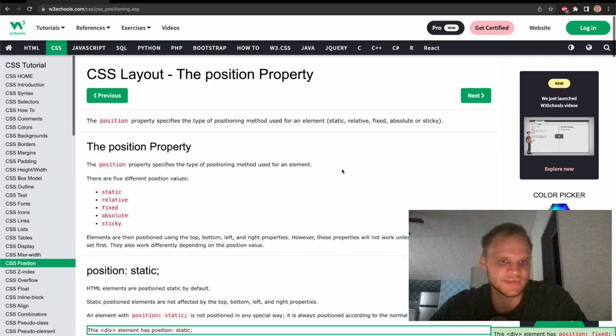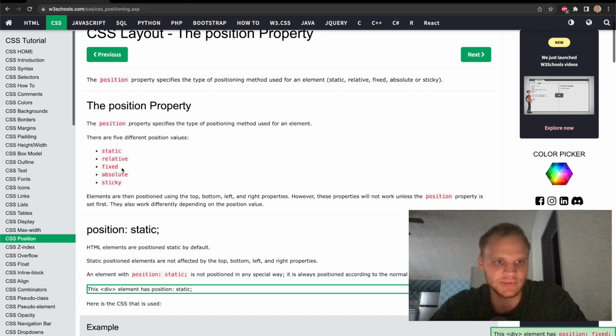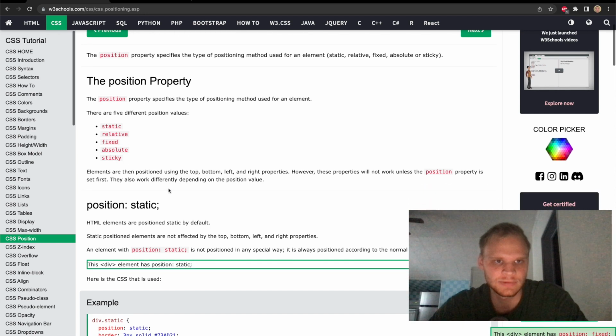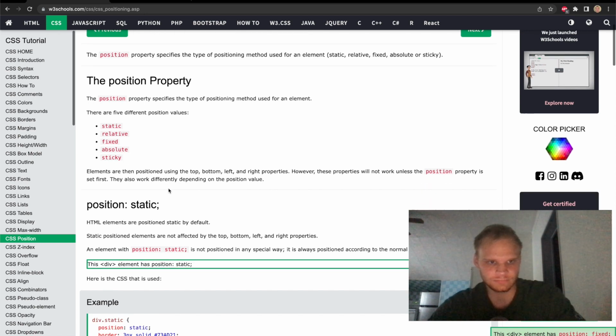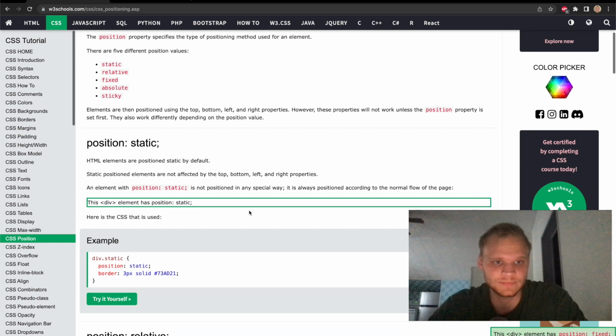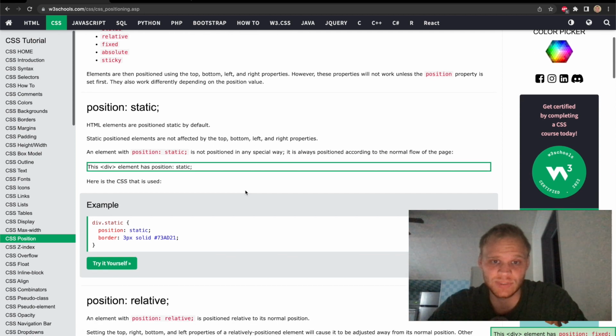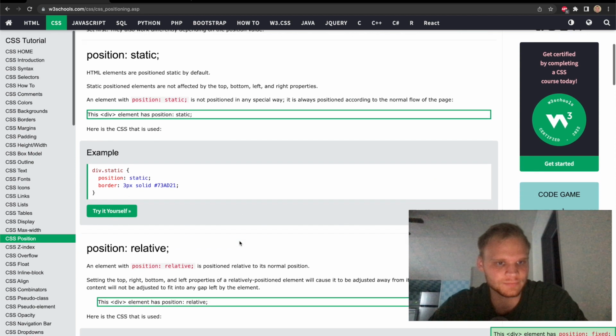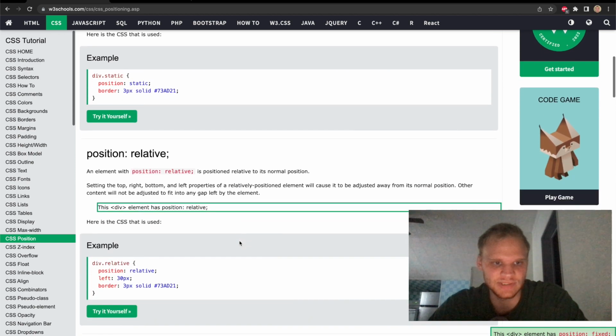Next, CSS position. There are 5 different position values: static, relative, fixed, absolute, and sticky. HTML elements are positioned static by default. They're not affected by top, bottom, left, and right properties. It is not positioned in any special way. It is always positioned according to the normal flow of the page. So everything's static by default.